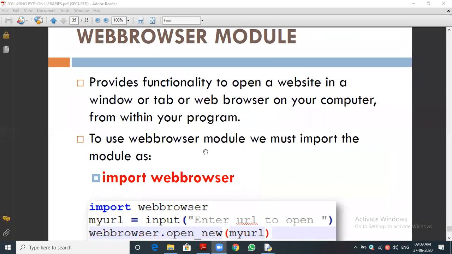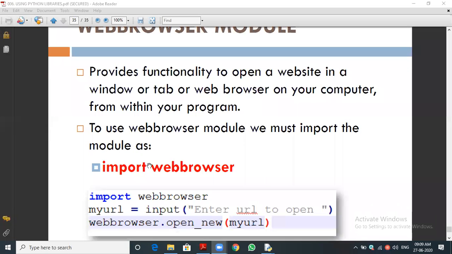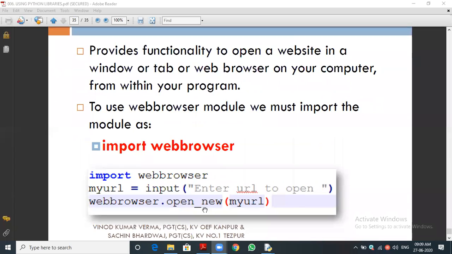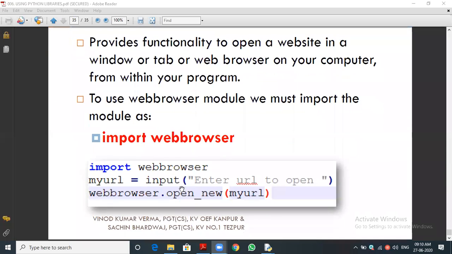For that we need to import the module, that is import webbrowser. One function is there, the open_new function. I'm pointing it, open_new. With this function only we can open a new URL, that is, we can open a web page directly from the program itself. We need not go to the browser or type anything. From Python itself we can open a website through the web browser.